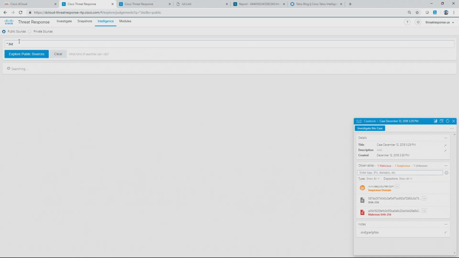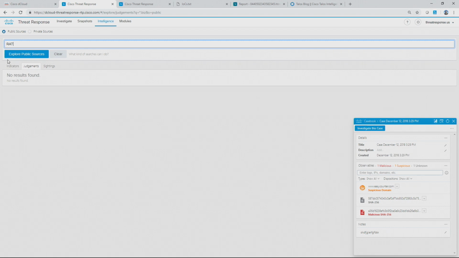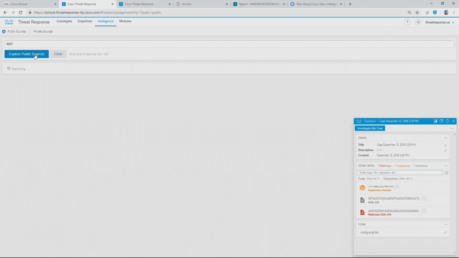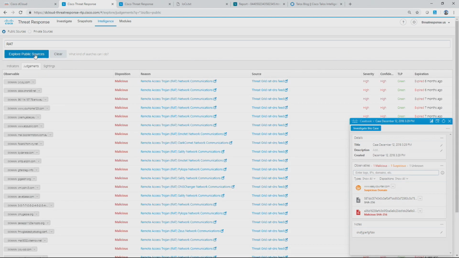But this is what you can do. You can just search for arbitrary strings and pull up everything that is in the public intelligence sources. So here's a list of remote access Trojans. It's a direct link into the intelligence databases that are behind some of the modules. Let's look at the modules again for just a second.